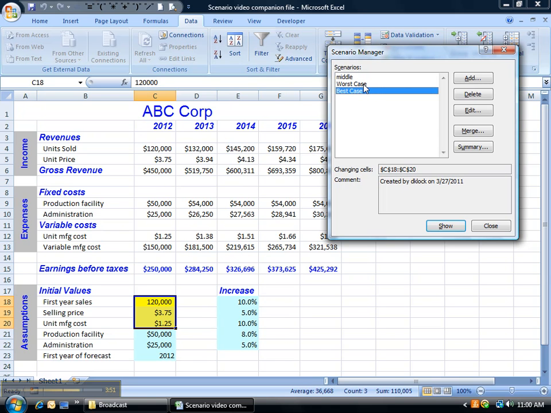If I double click on the worst case, these three numbers change, and again here my earnings are really low in this one. So when you're giving presentations about what can happen in the future, instead of opening up three separate files you saved as, you just have these three different scenarios built inside the one file. Very useful feature for doing projections. Again, every company's got to do their profit projections. Give it a try.